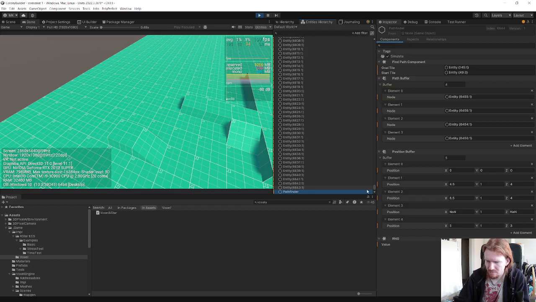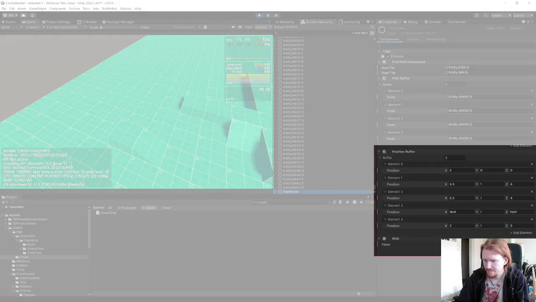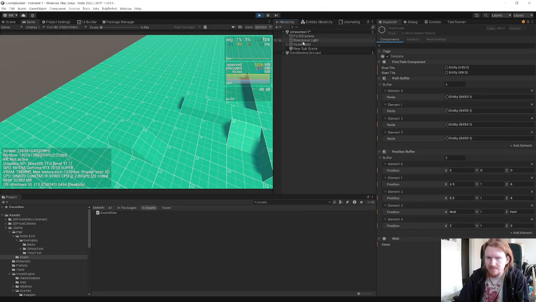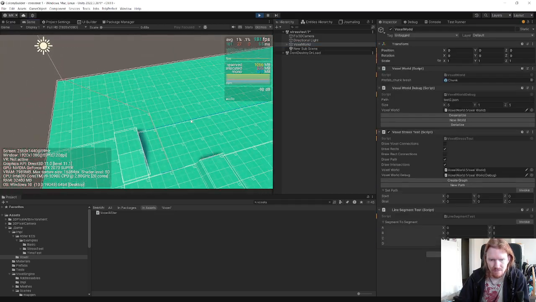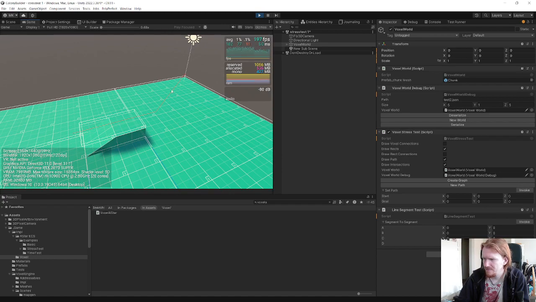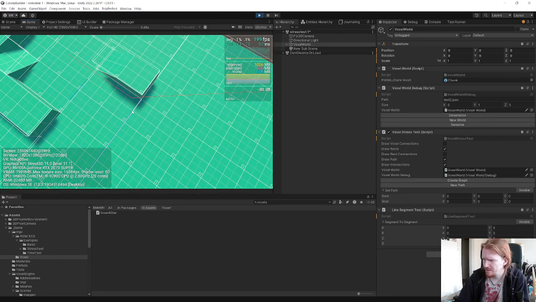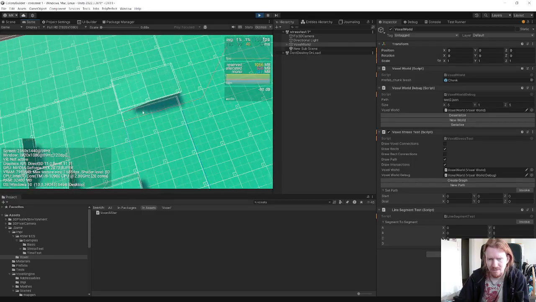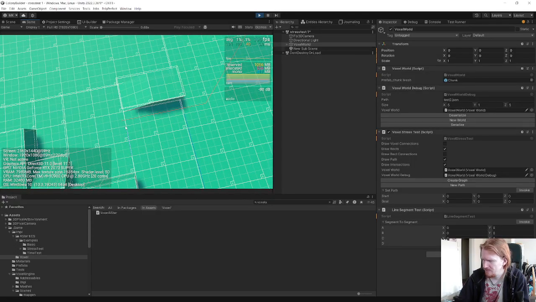Position buffer 0, 0, 0, 4.54. Wait. Where's Snippy? Zero, zero, zero, 4.54, and then 6.54, and then the next one is NaN.